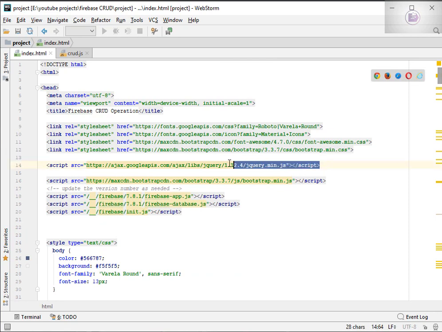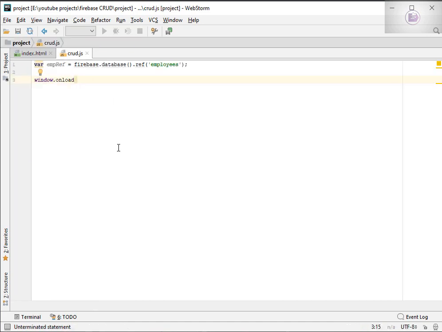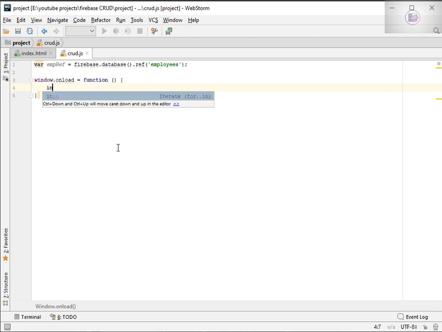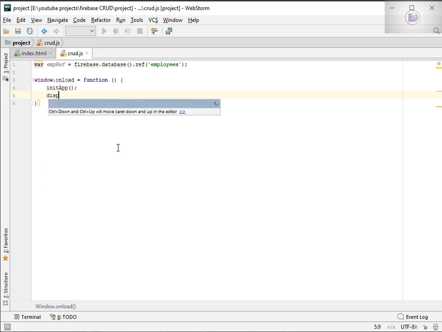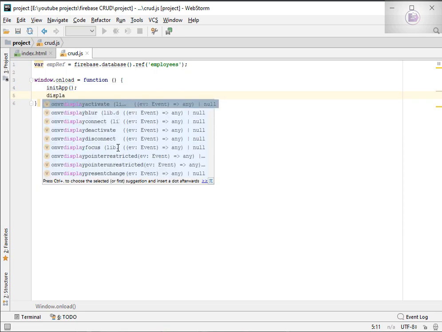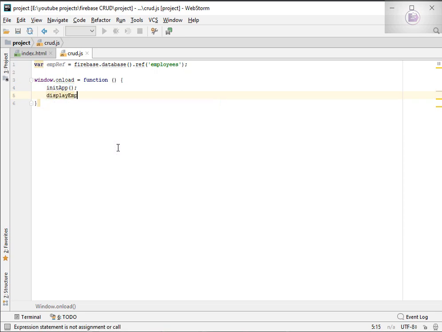I have added the minified version of the jQuery file, the library, so we'll be using some of the jQuery code here. All right, I'll quickly create a function where I'll be calling a few things. Like I want to initialize the app, and I want to display the employee data.